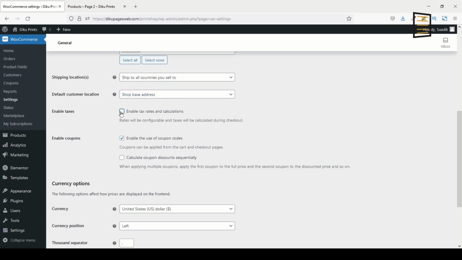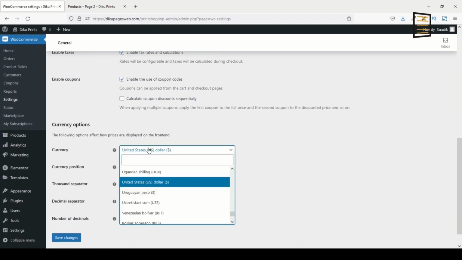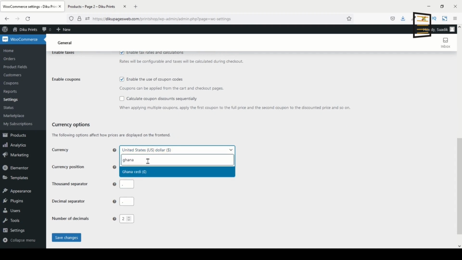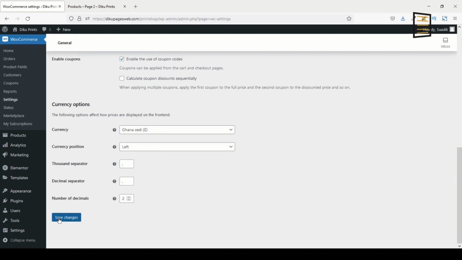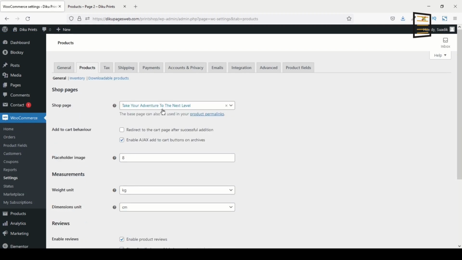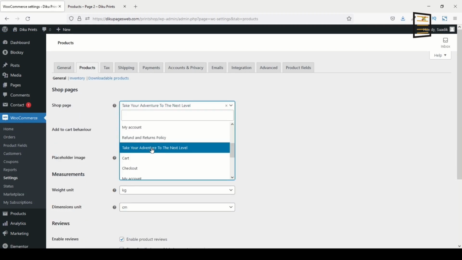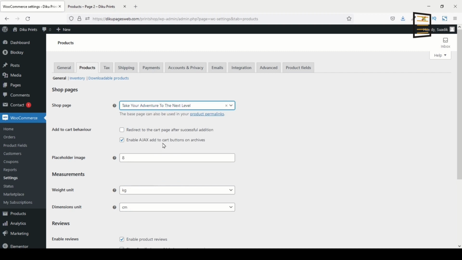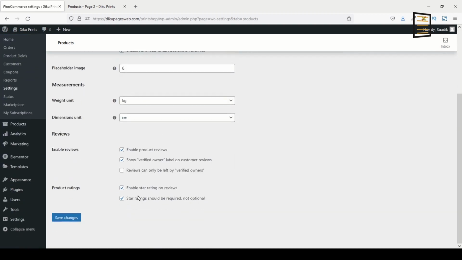And I'm going to go ahead and enable tax rate and calculations. I'll also enable the use of coupon codes. And then next, I'm going to change my currency to Ghana cedis because I'm from Ghana, and I'll leave the rest as they are. Save changes. Next, I go to products. So in here, the shop page, you need to make sure it is set to this particular page. The theme is using Take Your Adventure to the Next Level as the default shop page. So you need to make sure this is selected, and I'll leave everything as they are, and I go ahead and click on save changes.